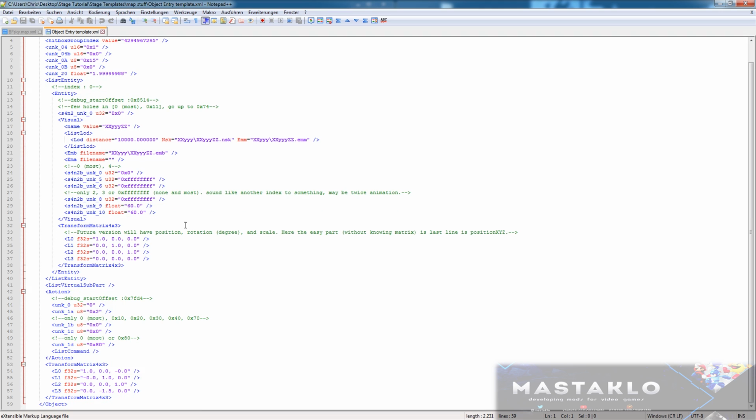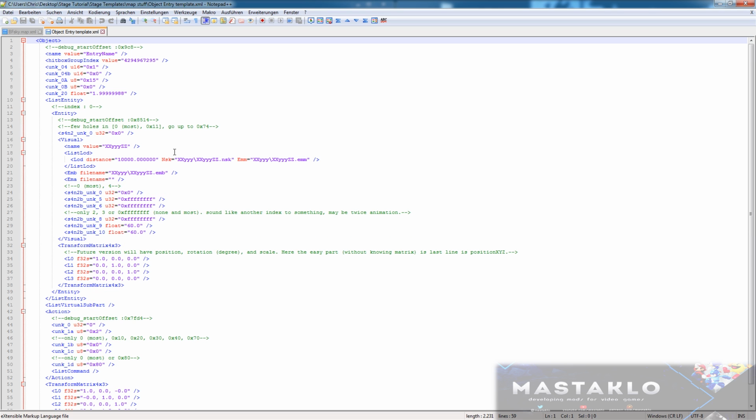This is a whole object entry, and we need to edit a few things in here to tell the game which files to load. This name right here can be anything you want, so just give it a name like what the object is to keep you organized, and you can easily find it later if you need to. Every object entry needs to have a hitbox group index, which basically assigns a collision to it. But as I cover collision in a later part, just leave the number as it is to have no collision for that object.